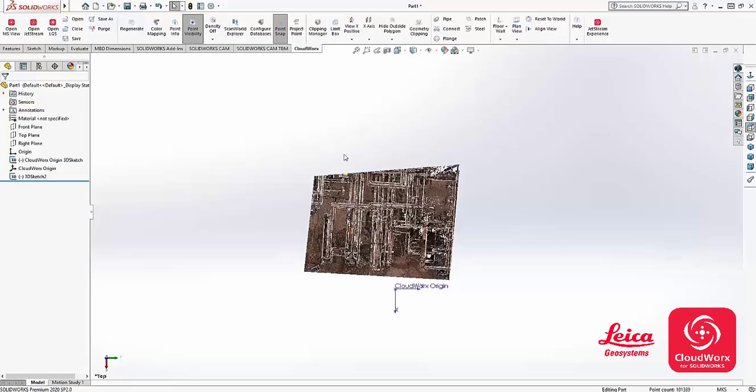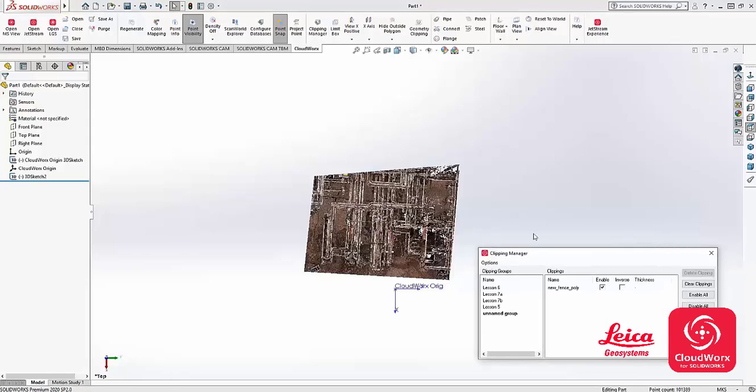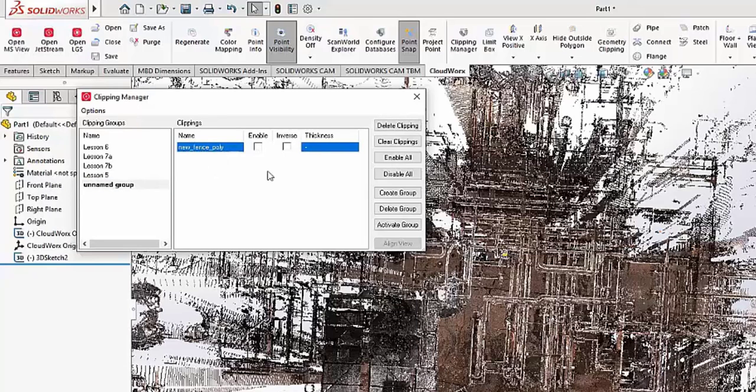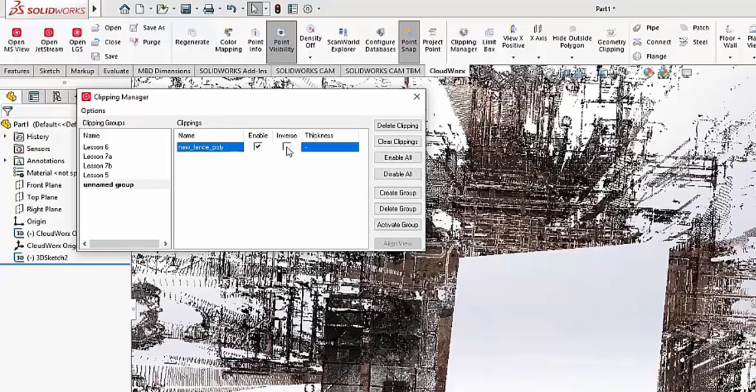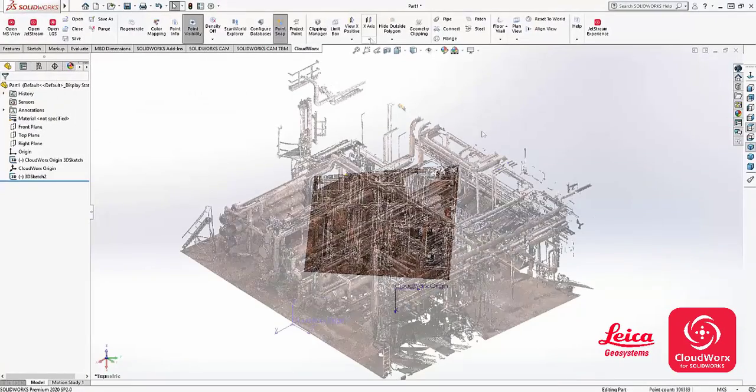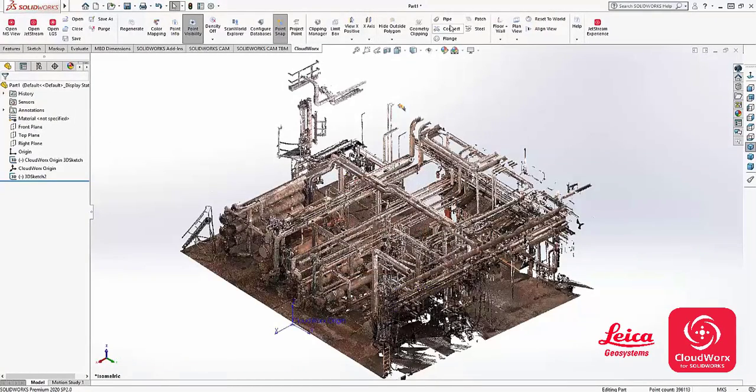You've obviously got slices and sections as you have in other CloudWorks products as well, and you can then very easily get to working with the data you're interested in. So you can see you can open up the clipping manager at any point in time, and you can see the clip that we've created, and you can enable, disable that and inverse it. You can't change the thickness of this because it's just a poly. If that was a clip or a slice, then you would actually be able to change the thickness to get exactly the area of interest that you wanted to work with.